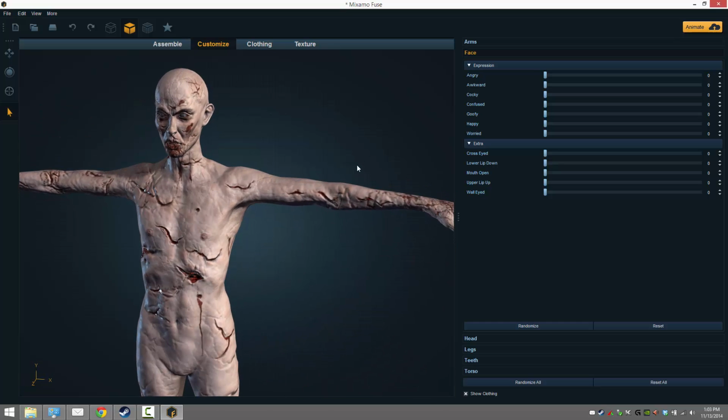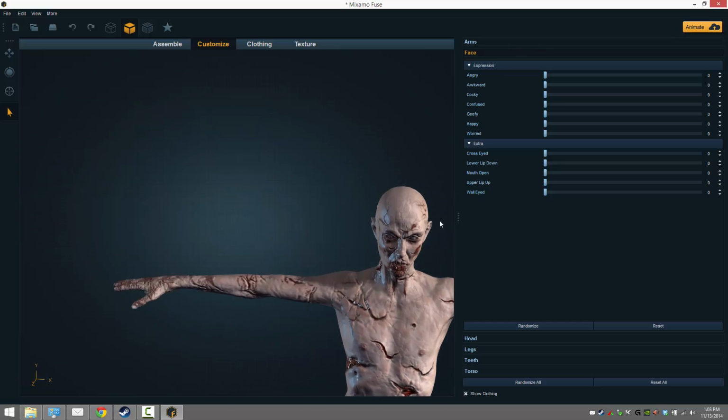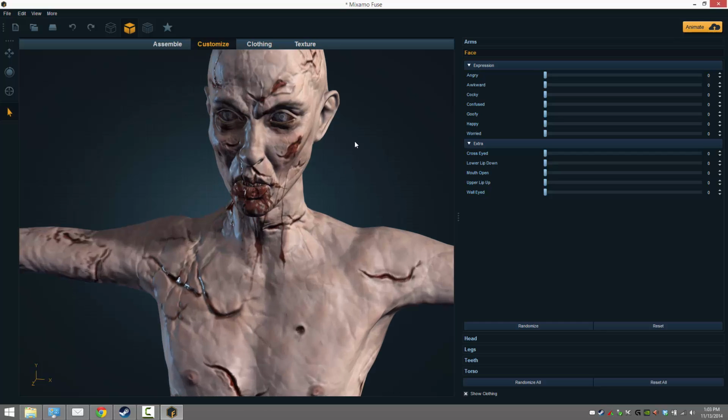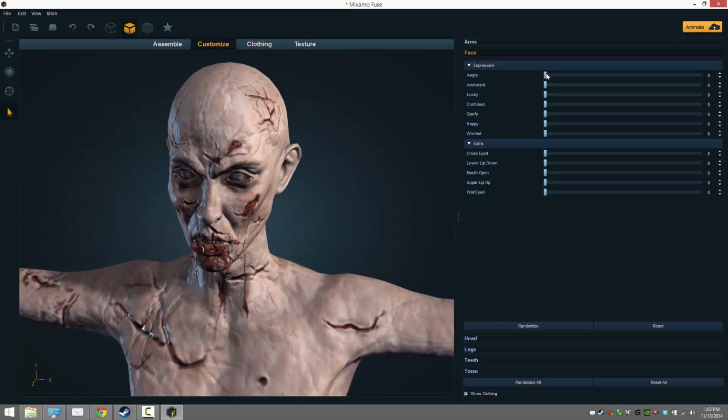All right. So as you see, now we've got here. We'll zoom in on the face. And using controls, you can now alter anger level.